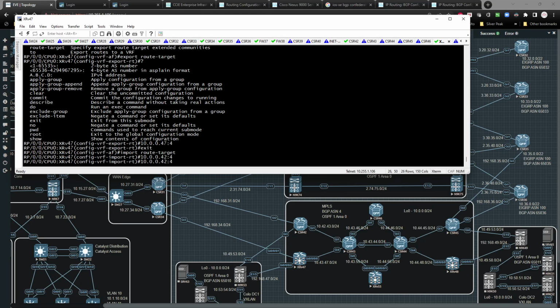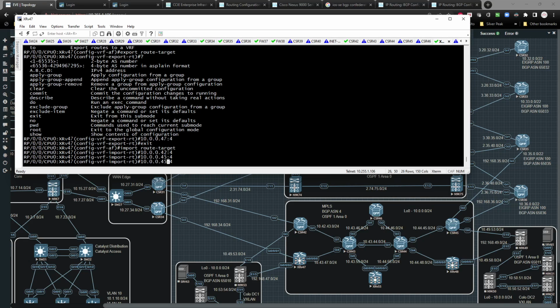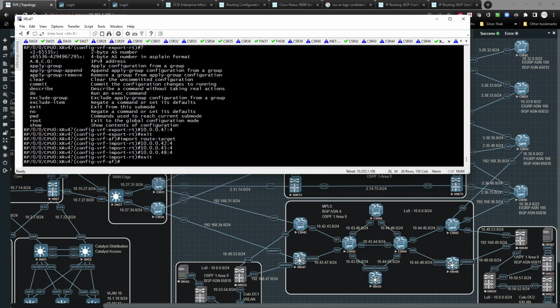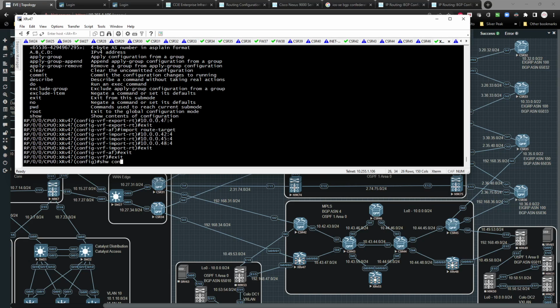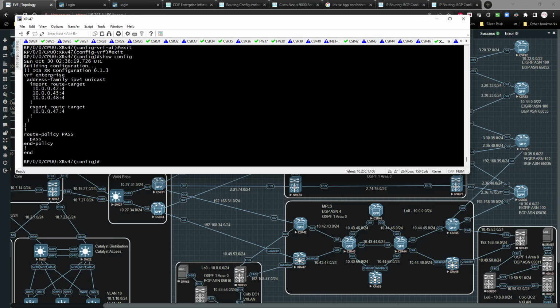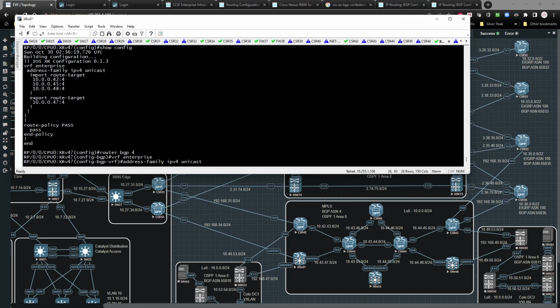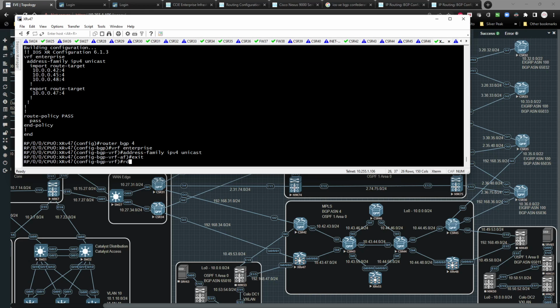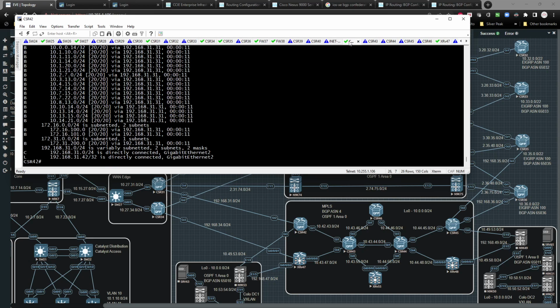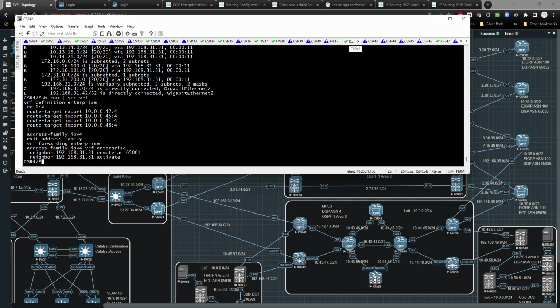10.0.0.42:4, 45:4, and 48:4. Exit out of that. Show config. So not terribly involved, but it definitely needs to be there. Then we're going to do router BGP 4, and then underneath VRF enterprise address family IPv4 unicast. I'm going to exit out of here, and I'm going to type in RD. In this case here it is going to be 1:4, and I believe that's what I used on CSR 42. Show run section VRF 1:4.